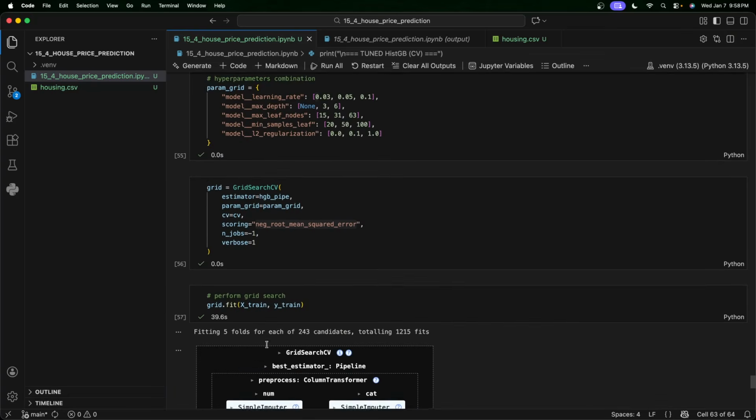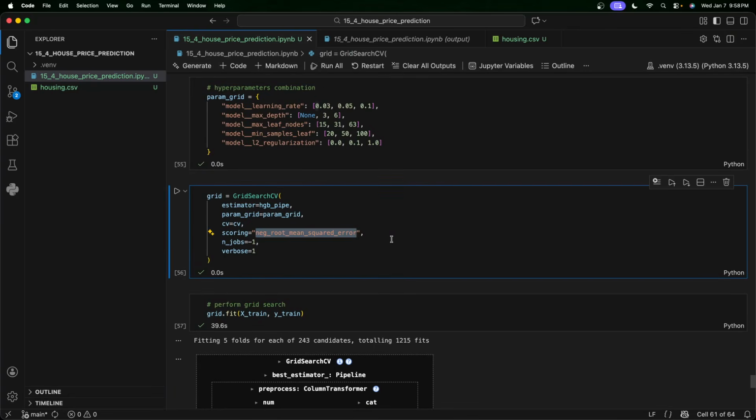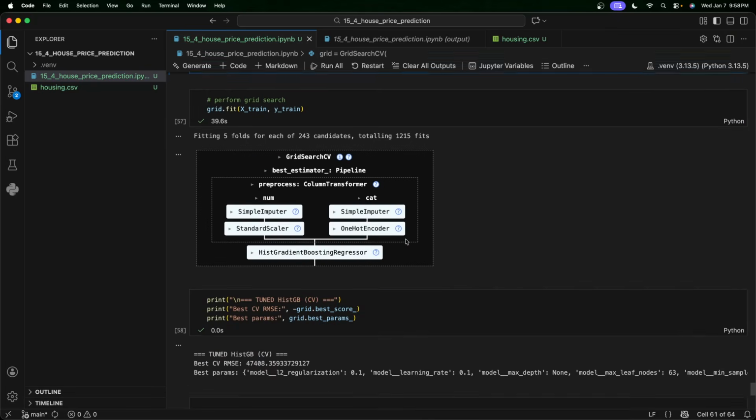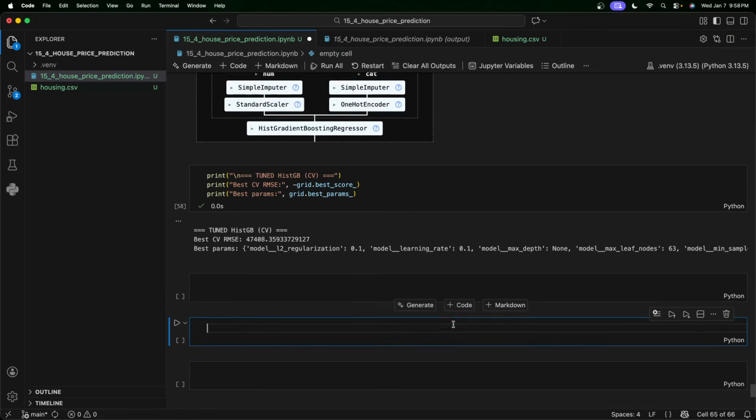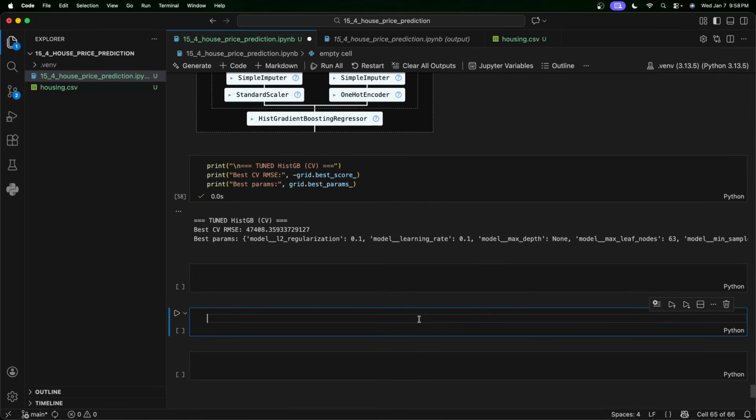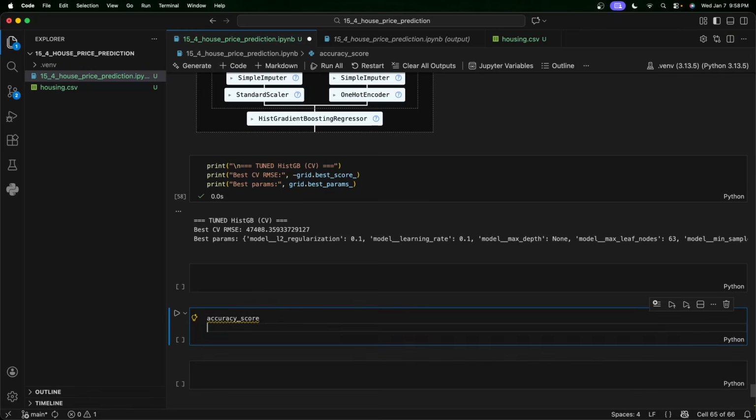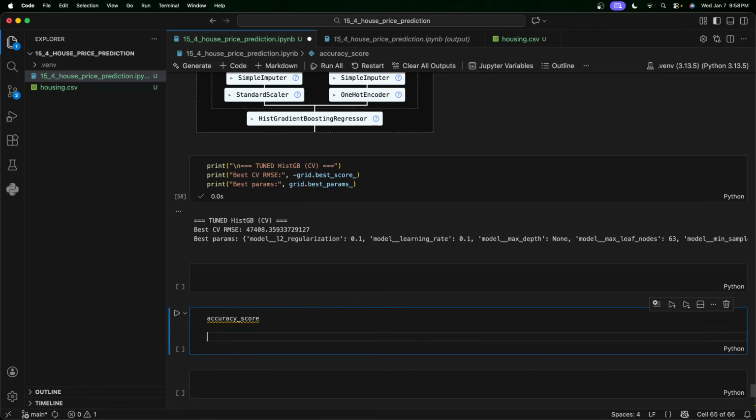Now let us discuss this negative root mean squared error. Think about the same process that we did for classification. For classification, we used the accuracy score as our evaluation metric, right? And what GridSearchCV does is find the combination that has the highest value, a combination that can give you the highest score.